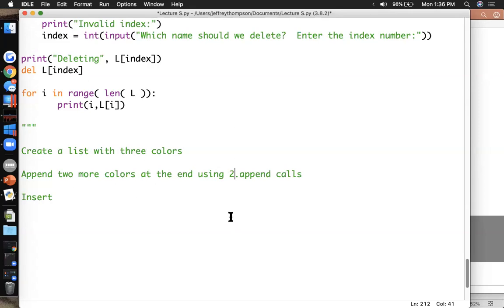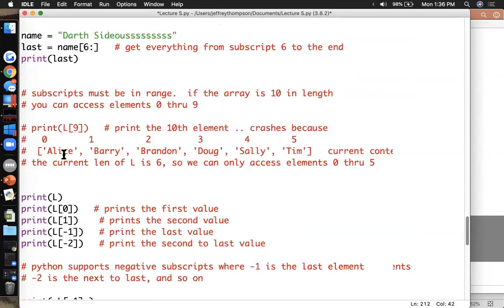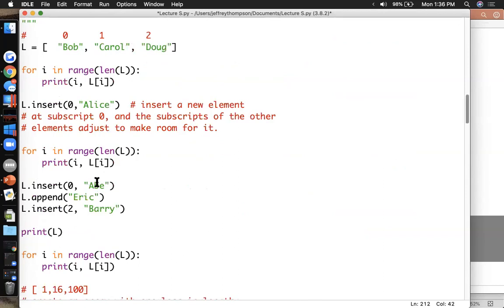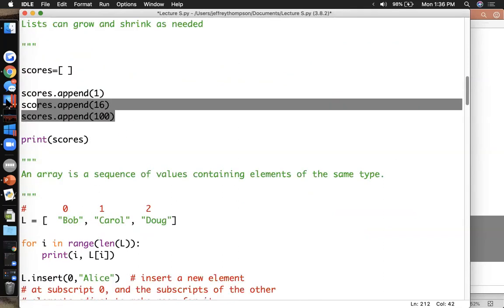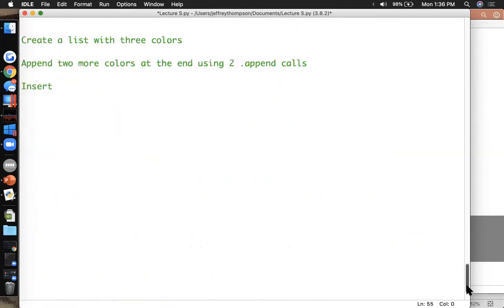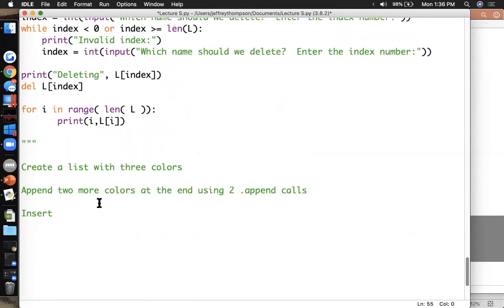2 times in a row. Just like we were doing up here, right? Way up here, we appended multiple people. I know we did at a certain point. Just got to do that. So we're going to insert 2 more colors at the end using 2 append calls. Insert a color at the beginning using .insert(0, ...).